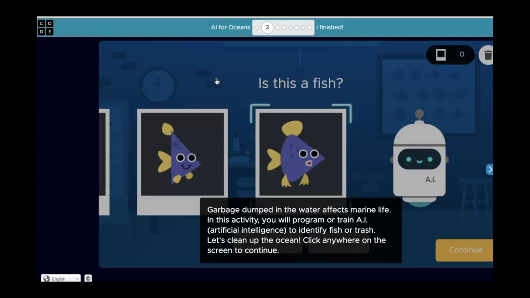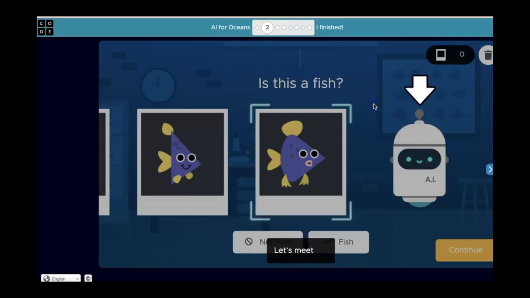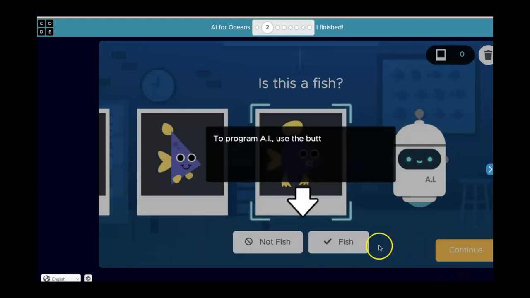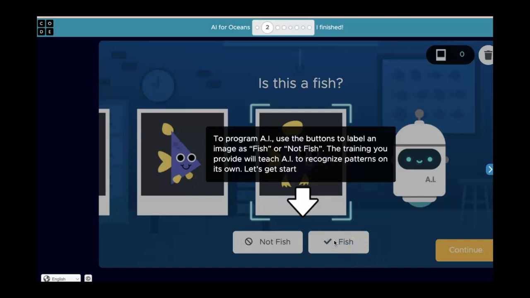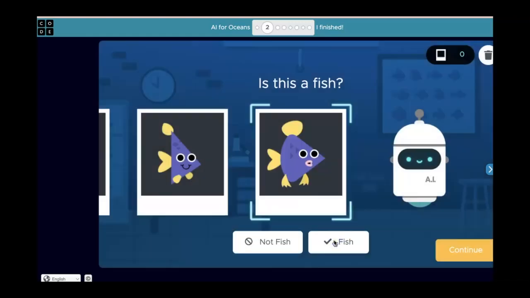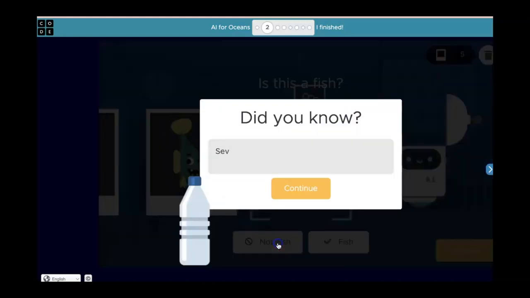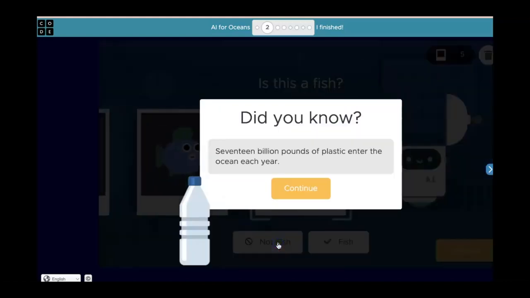Okay, so here, click anywhere on the screen to begin. So you tell it fish or no fish, right? You're pretty much training the AI on whether it's fish or no fish, and you go through the lessons on training the AI. So here we go: fish, fish, not fish, fish, not fish. And it gives you the lesson. So this is a simple way of introducing artificial intelligence to your students.